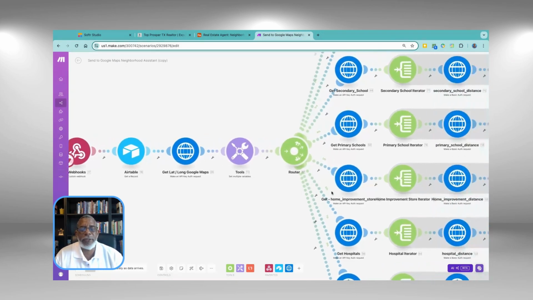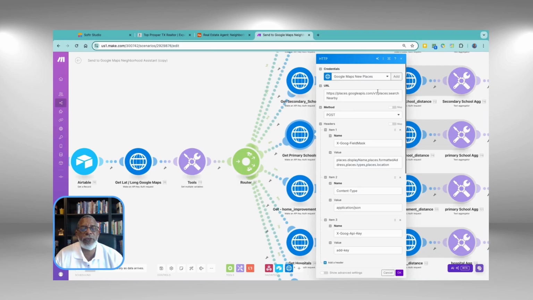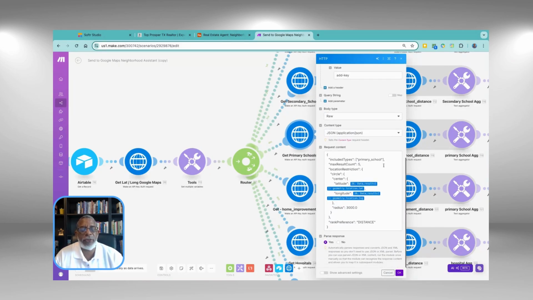And then this hits a router. So let's look at Get Primary School, for example. This uses the Search Nearby API. I come back with the name of the school, the formatted address, and the place's location, which is the latitude and longitude. All I'm supplying is the latitude and longitude of the original address that was entered. And I'm saying I want to search for primary schools and bring back a count of 5. I've got a radius that I can change, I've got it at 3,000, and then I'm ranking based on distance, so the nearest item should be listed first.